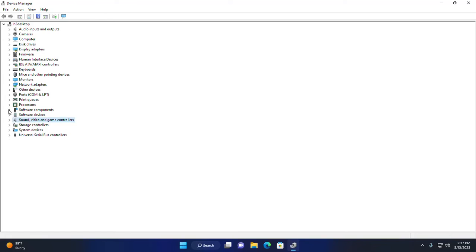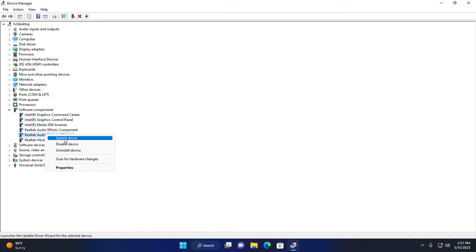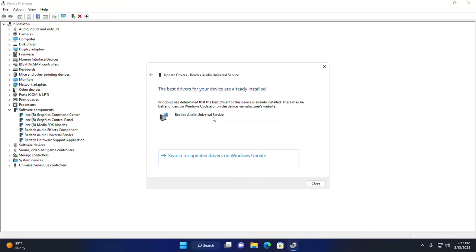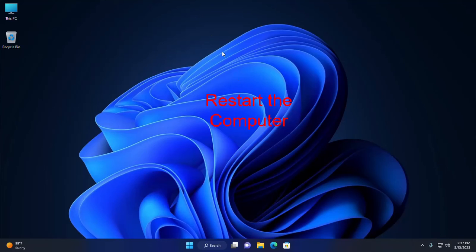And also expand software components. Update Realtek audio universal service driver. Okay. Now reboot the computer. If this method does not work for you, then proceed with uninstalling the Realtek drivers.